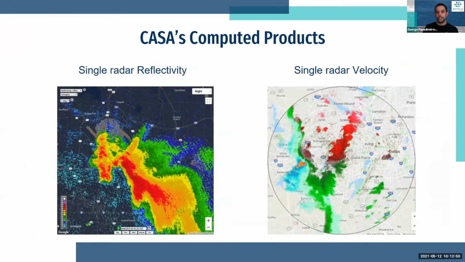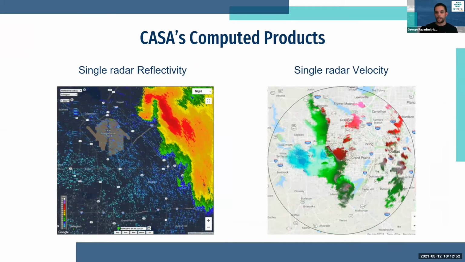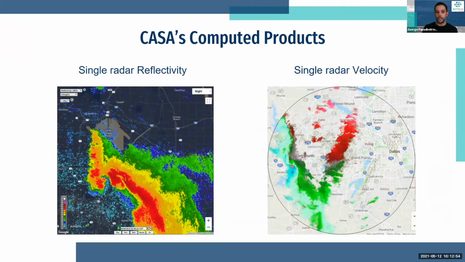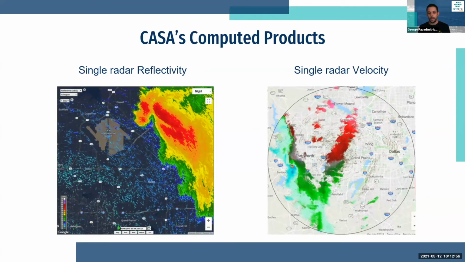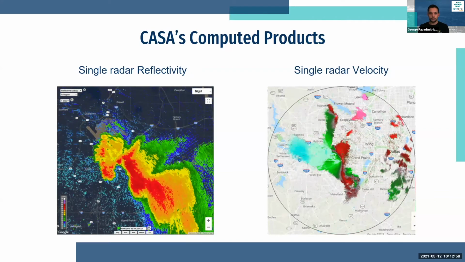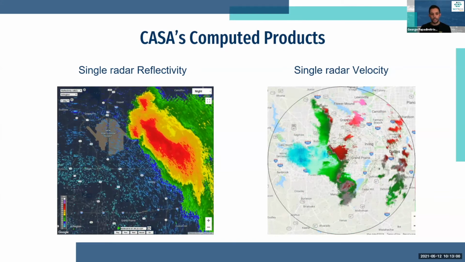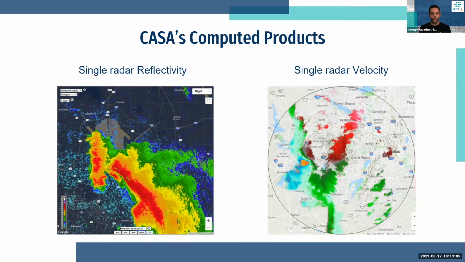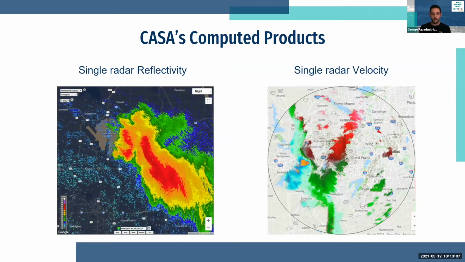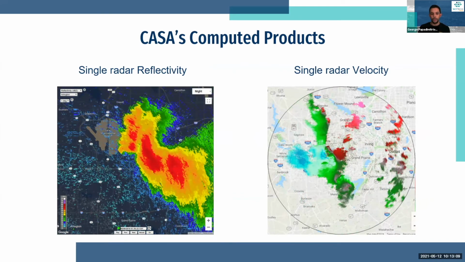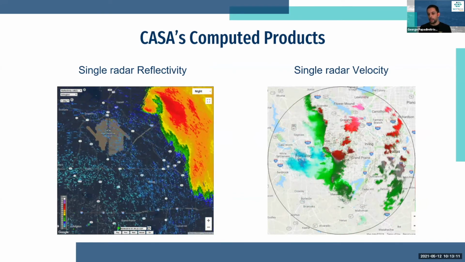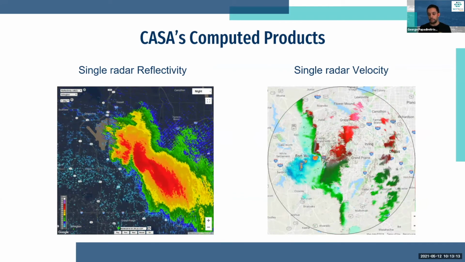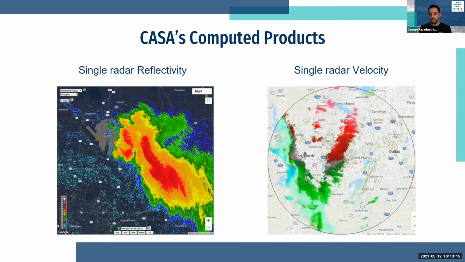Based on the input and the data collection that you do from the radars, CASA produces a variety of weather products. And on the left side, we can see reflectivity that shows basically rainfall in the area, and also the wind speed or wind velocity in the area of the DFW.